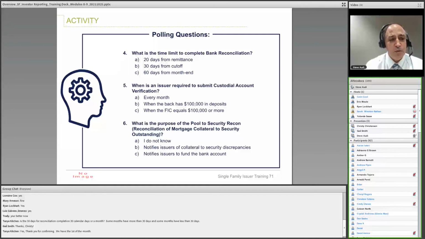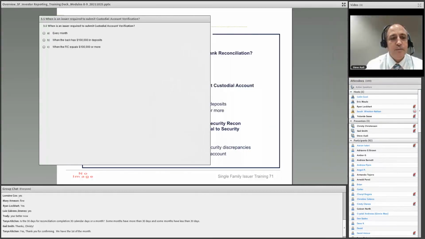The next poll question, please. When is the issuer required to submit CAVs, custodial account verifications? All right, we have. So as a quick reminder for the CAVs, this is where Gail and I both talked about that and gave specific months.